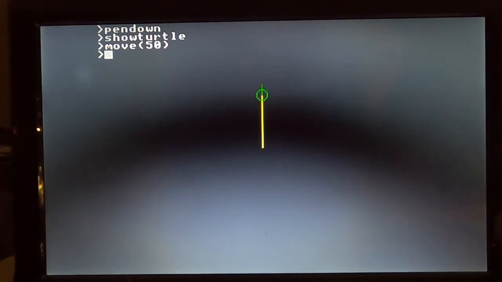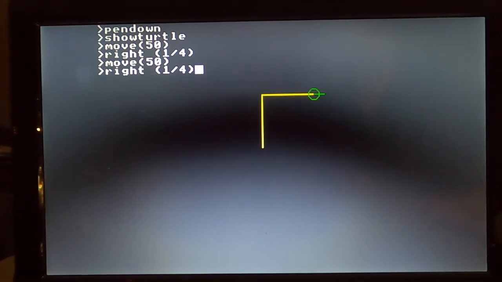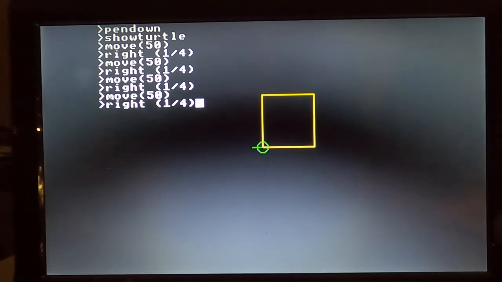Now we want to turn right, quarter of a turn, move 50, move 50, right, quarter turn, move 50, and we always kind of want to end up facing the same way. So we've now got quarter turn, and you go through the sequence.